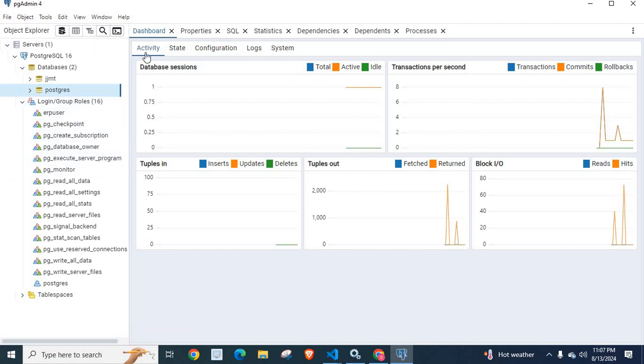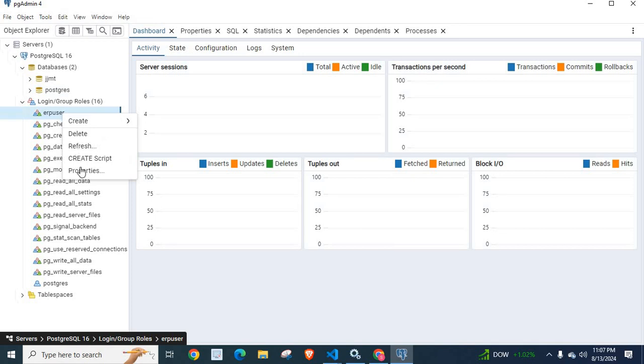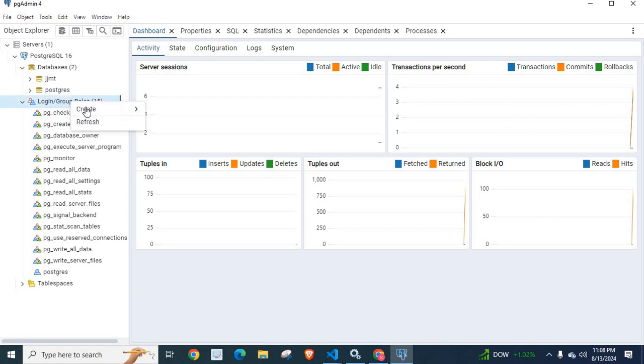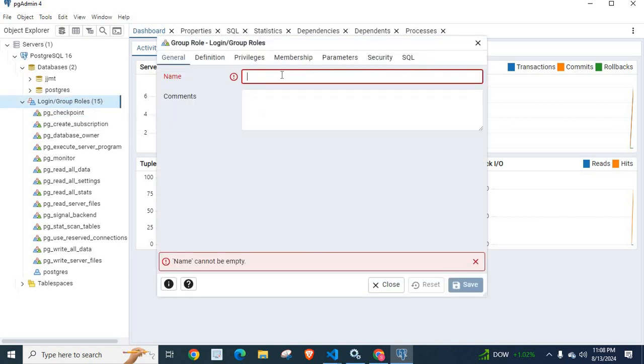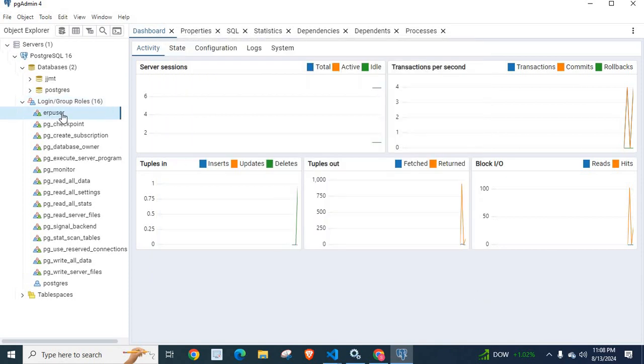Many options are available in this pgAdmin. So in order to create a user, here we can create a user and group of users. That means we can create a role and add all the members, all the users under that role. Right now, let me delete this one. I will create it again. I am going to create my user. The name I am going to give is ERP user. Let me save it. Yeah, my user is here.